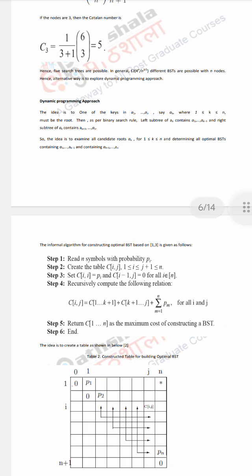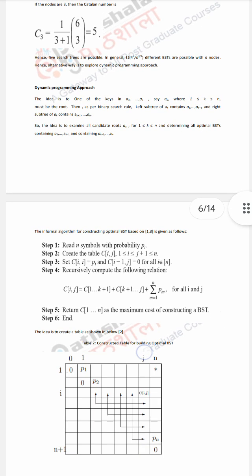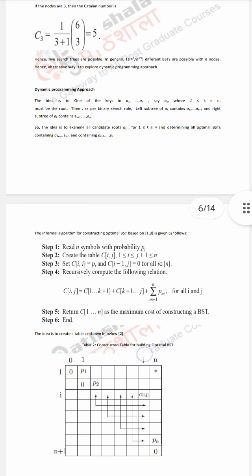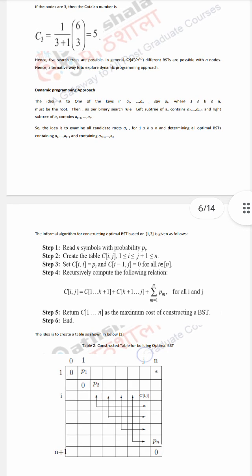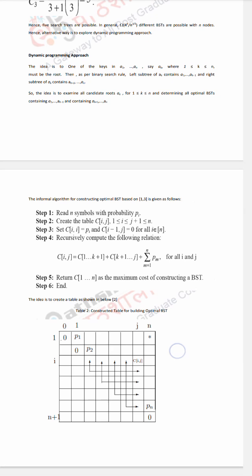So the idea is to examine all candidate roots ak for 1 ≤ k ≤ n and determine all optimal BSTs containing a1 to ak-1 and ak+1 to an. The informal algorithm for constructing an optimal binary search tree is given as follows.